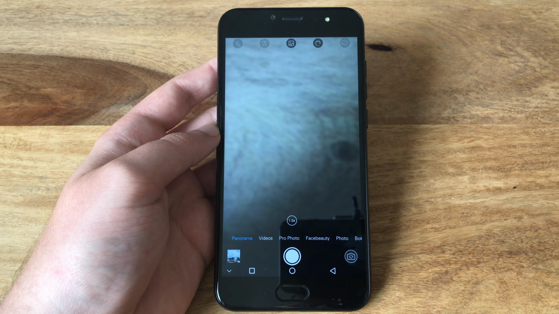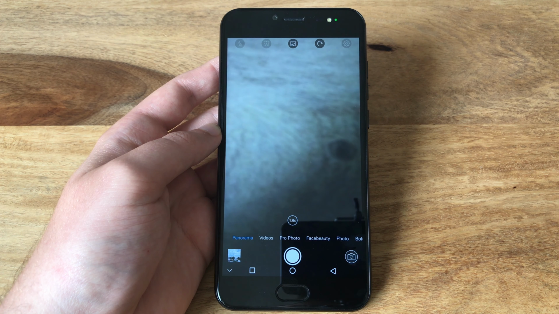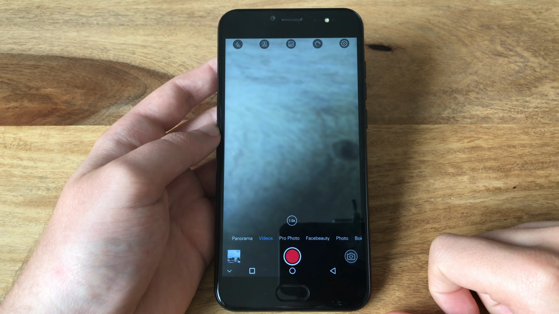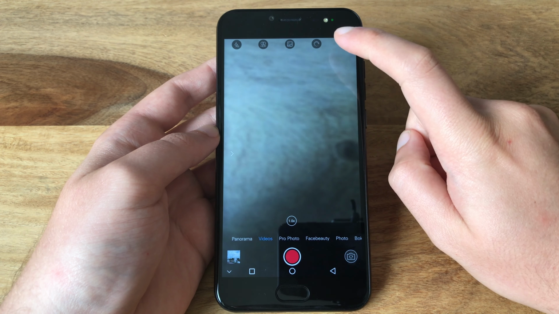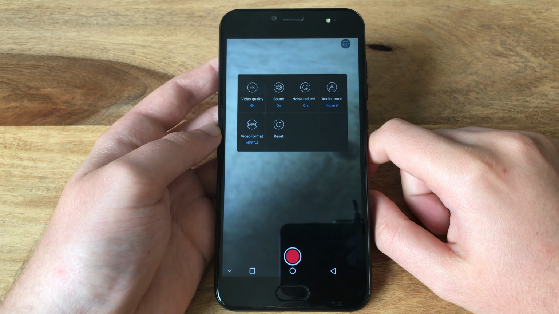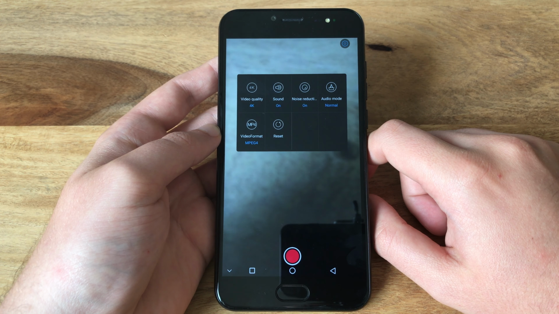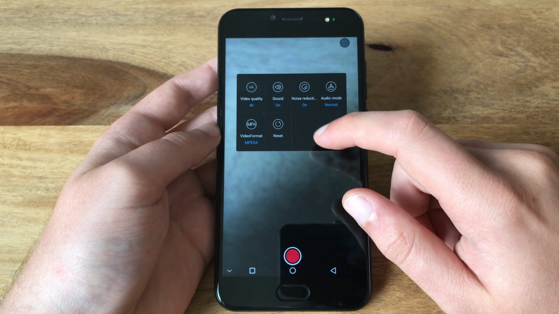So let's quickly go through all the modes available. We have a panorama mode, so you can take panorama pictures. We also have a classic video mode, which is of course for video recordings, and you can actually record videos with up to 4K resolution, but there is no electronic image stabilization and there also is no continuous autofocus, so you always need to do tap to focus when recording videos.